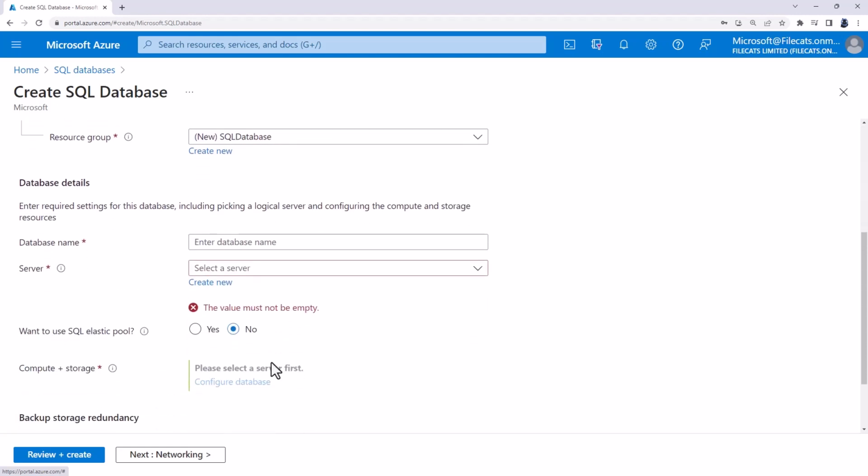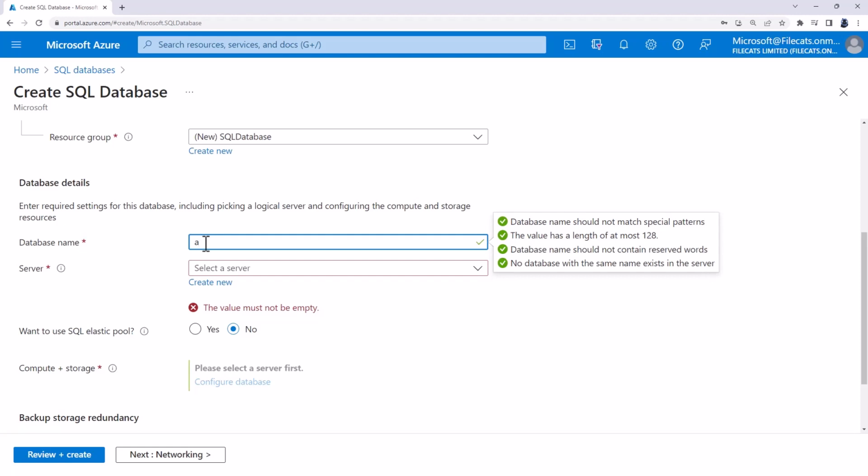If I scroll down, it needs the database details. Now the database needs a name. I'm going to type in the letter A. And is that a valid name? And you can see, yes, it is. The database should not match special patterns, so you probably couldn't call it database, for example. It's got to have up to 128 characters. It can't contain certain reserved words, and no database with the same name should exist in the server.